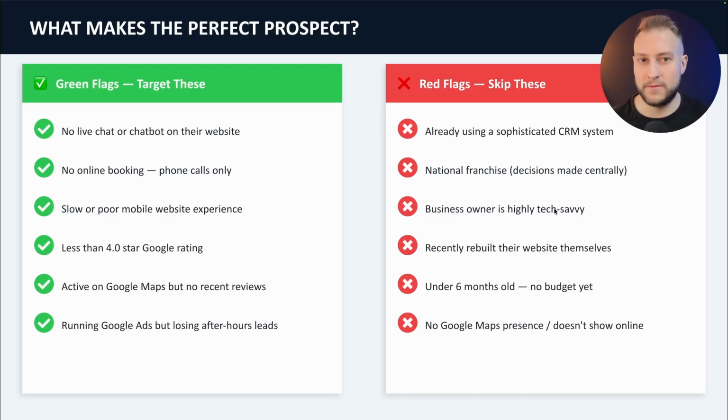Or resulting for their business. Okay, so if they are under 6 months old, maybe they don't have a budget yet, you can talk with the budget here. And then they have no Google Maps presence. It doesn't show online. Now, obviously, some of these red flags you can mitigate with great sales skills and a sales system. But again, this is self-selling, okay?